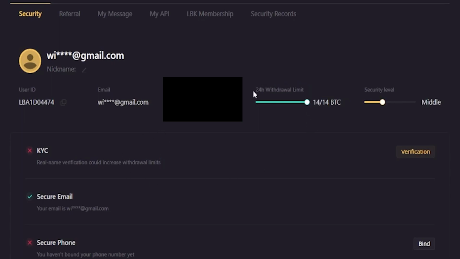I'll also point out that you can increase your 24-hour withdrawal limit by simply binding Lbank to Google Authenticator and adding that extra layer of security to your account. I went ahead and made a separate video on how to get that done, and I'll leave a link for that video in the description down below for anyone that might find that helpful. After I made that video and bound my Lbank account to Google Authenticator, I noticed that my withdrawal limit jumped up to 14 BTC. So not only are you adding an extra layer of security to your account, but you're also increasing your 24-hour withdrawal limit.